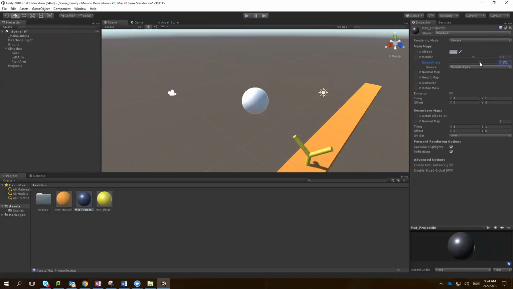Remember, all of these kinds of things that you add to your material affect your rendering speed, how long it's going to take to display components in your game, and how many updates will occur within a refresh. I want to take that material then and put it on my projectile.